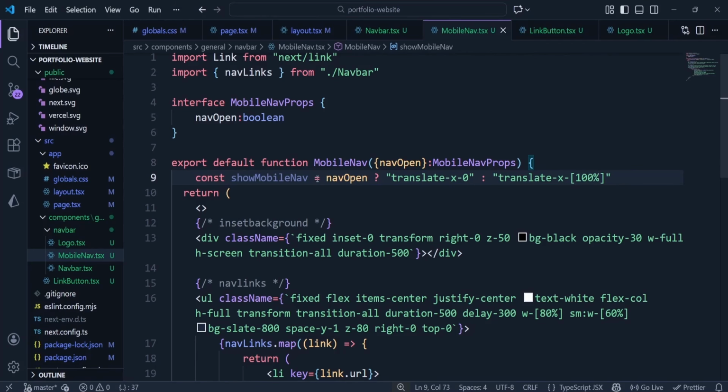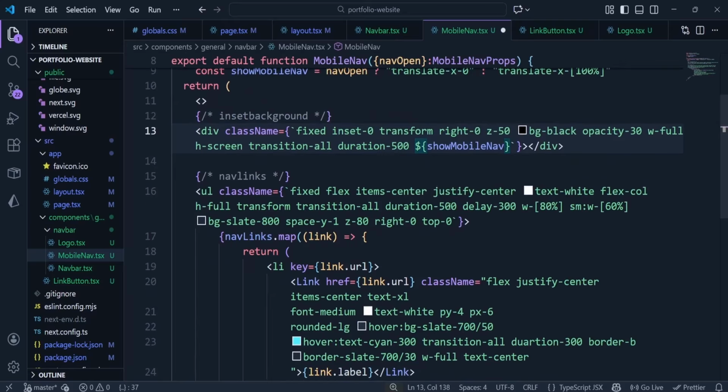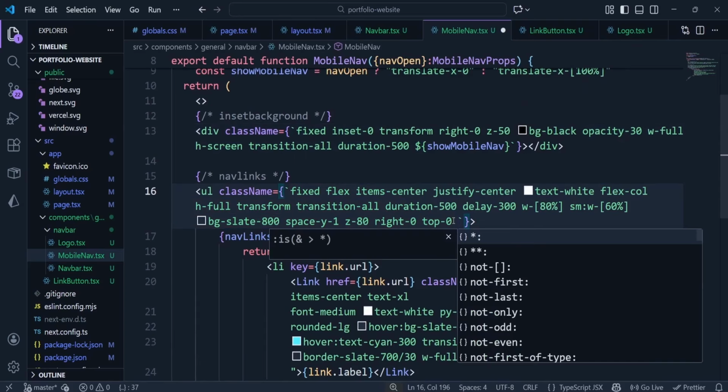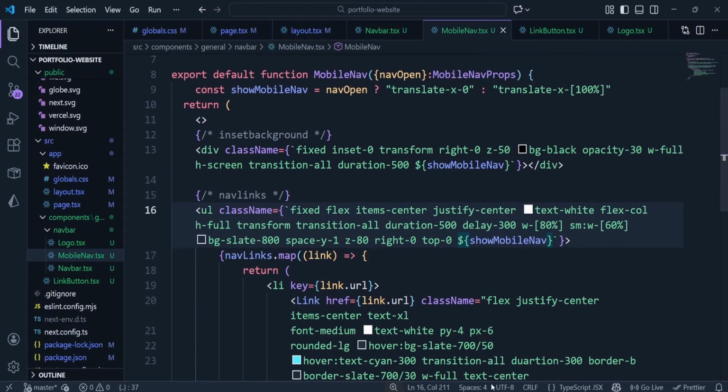So now I'm going to copy this variable right here. I'm going to pass this to this class names right here as a dynamic variable. So right here, I'll just pass this. And for the other list, I'll also just pass it right here. That's for the nav links. I'll save that. Let's test this out again.